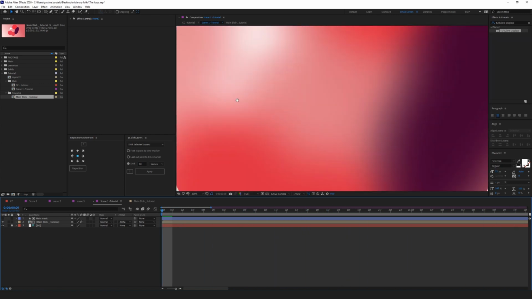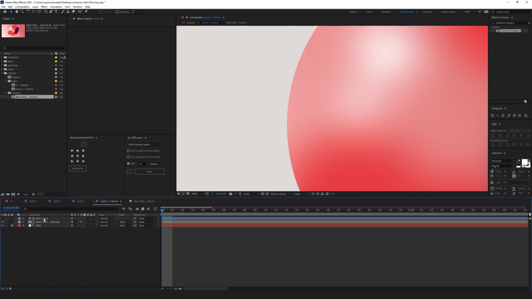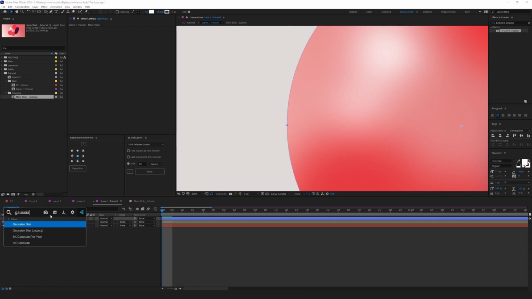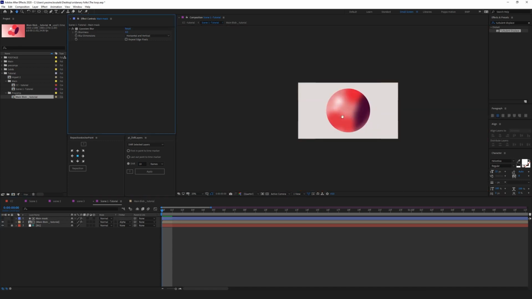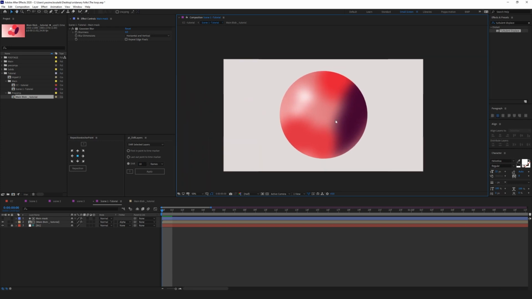Perfect. I feel like this is a little bit too sharp, so I'm just gonna go into my mask and apply a small Gaussian blur, as you can see here. So I'm just gonna apply like 4, just a little bit, because I don't want it to be super sharp like that. All right. Now that we have this, what we could do next is animate this.